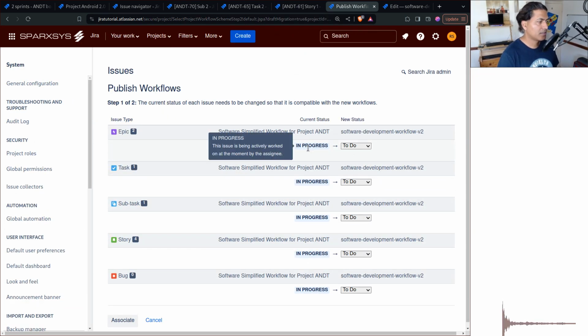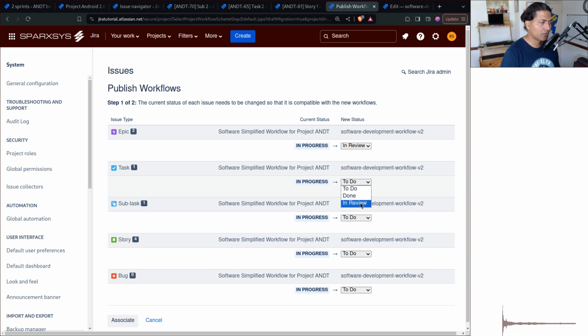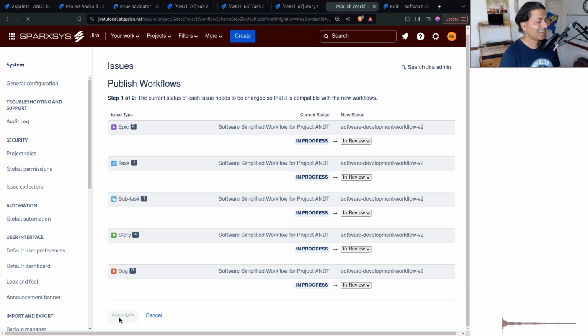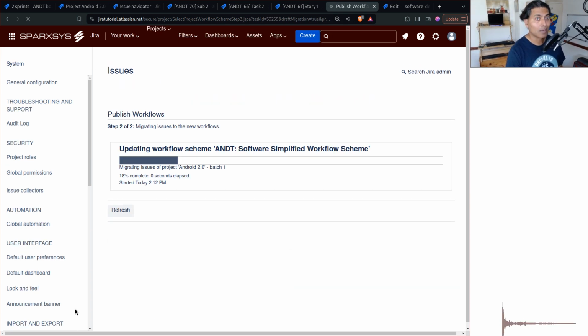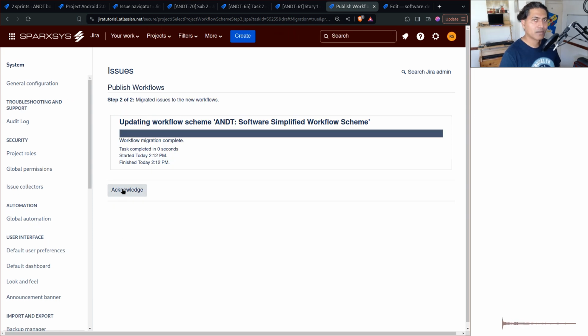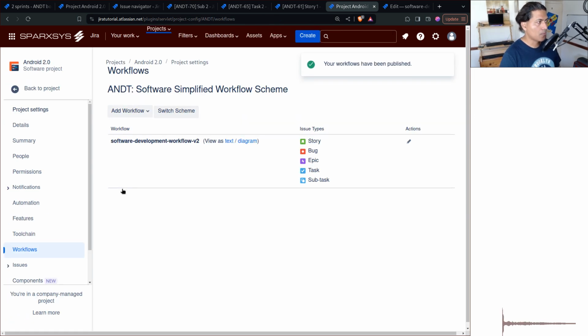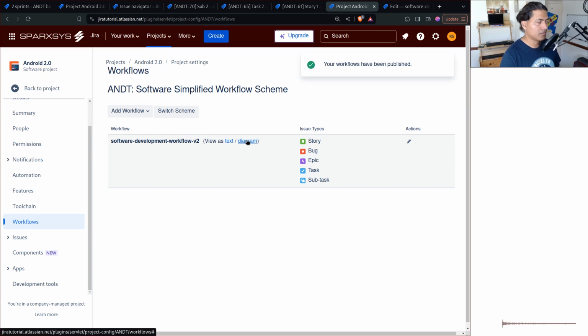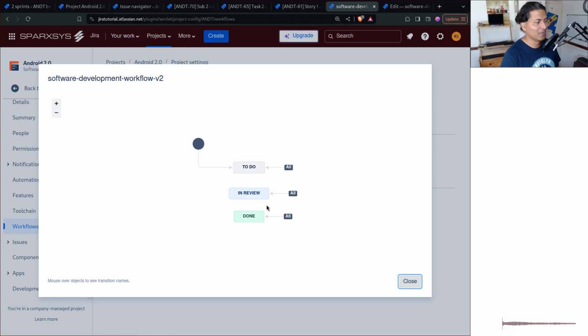Now you can see here that for epic, we have two epics where the status is in progress. So you can say, okay, I want to move it to in review. Similarly for task, I want to move it to in review. Similarly for subtask, and so on. So Jira is intelligent in this case, and it will help us to perform this migration. This is actually wonderful because using this migration, in our project we have replaced that particular status.